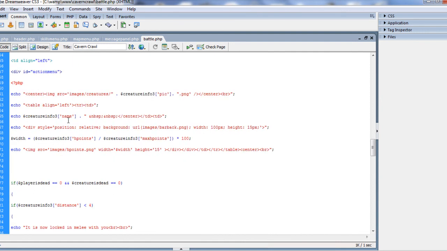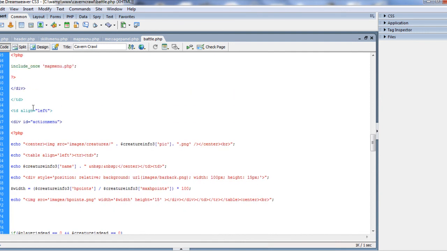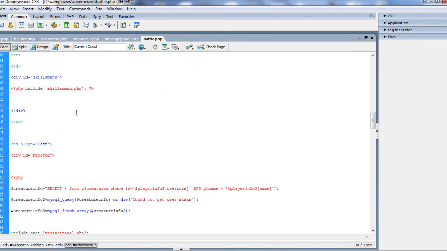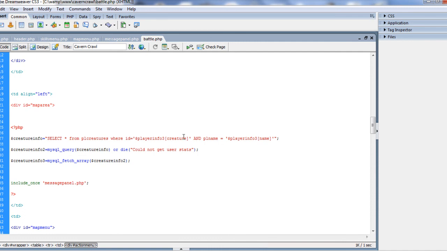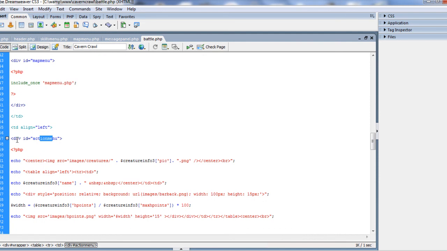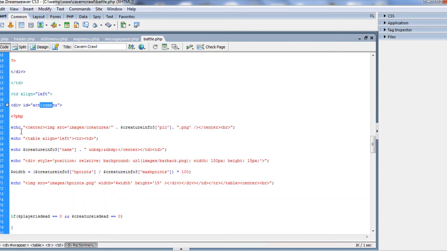Now where map used to be is where it's actually going to take, and this is actually the action. Map menu, let's see, message panel, map area. Here's where it takes map area and selects the creatures and everything else. Now we have action menu, which is going to give you your layout of your creature pick.